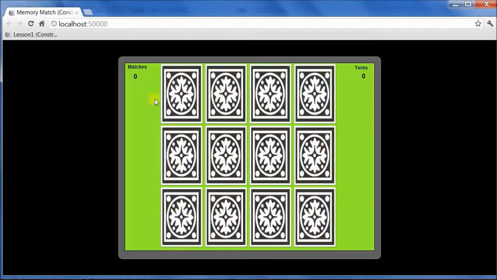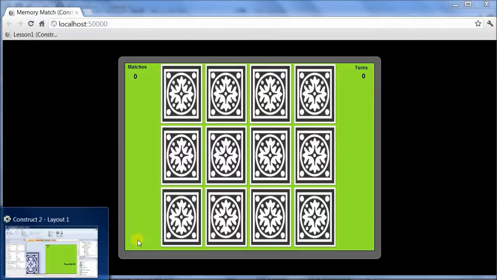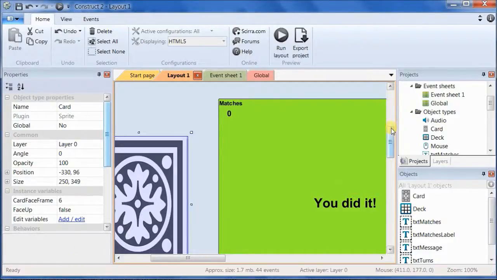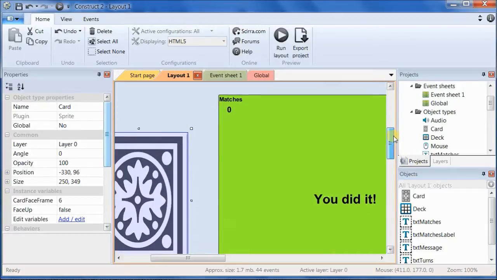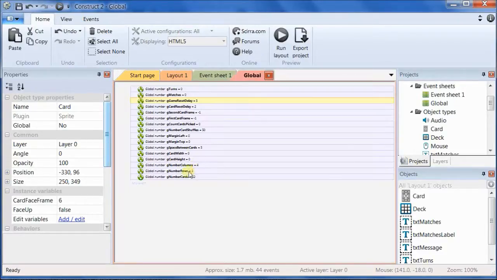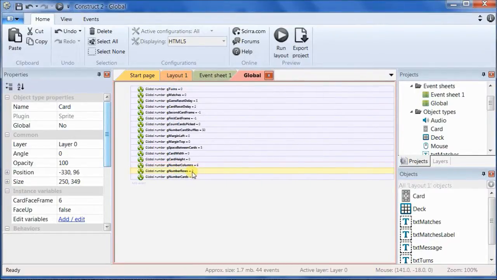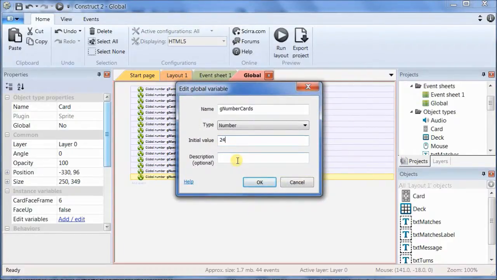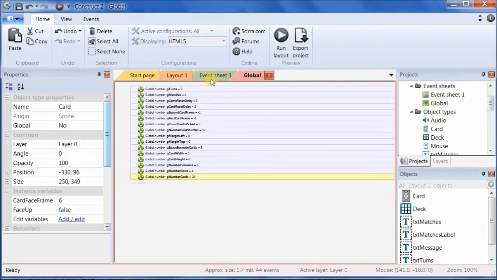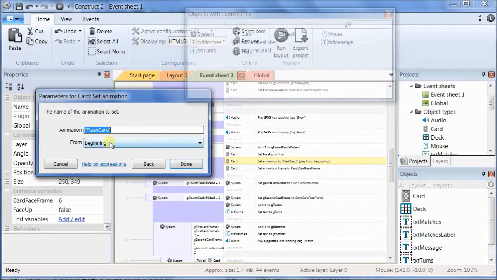Now, one last thing before I go back to Construct, let's set things back to our default, to our original setup, which was under globals we had our number of columns originally equal to 6. We had our number of rows originally equal to 4. We had our number of cards equal to 24. And let's go back and change the cards back to card face. Now you could provide a menu that would allow the player to choose the kind of game they want to play, and you could have multiple sets of cards that they could choose from.